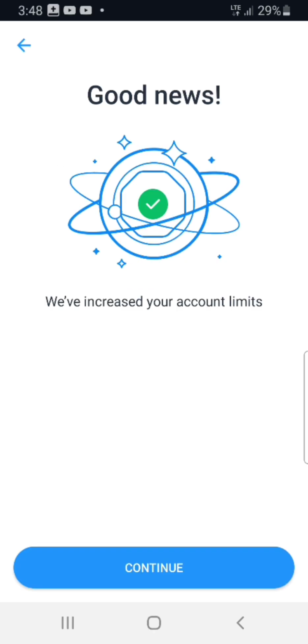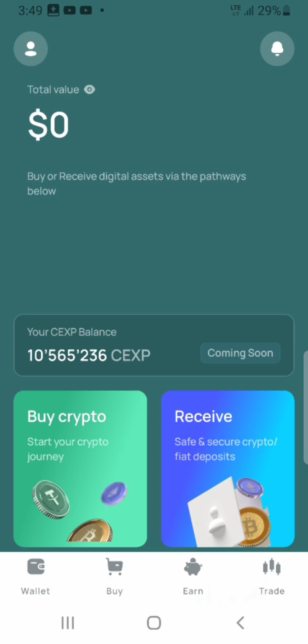So as you can see, it says good news, congratulations, we've increased your limit and all that. So that's basically how to register on your CEX app and do your verification. So you can just click on continue. Ladies and gentlemen, I've cancelled that pop-up. You can see my CEX balance. Your CEX balance is there. So that basically is how to go about it, guys.